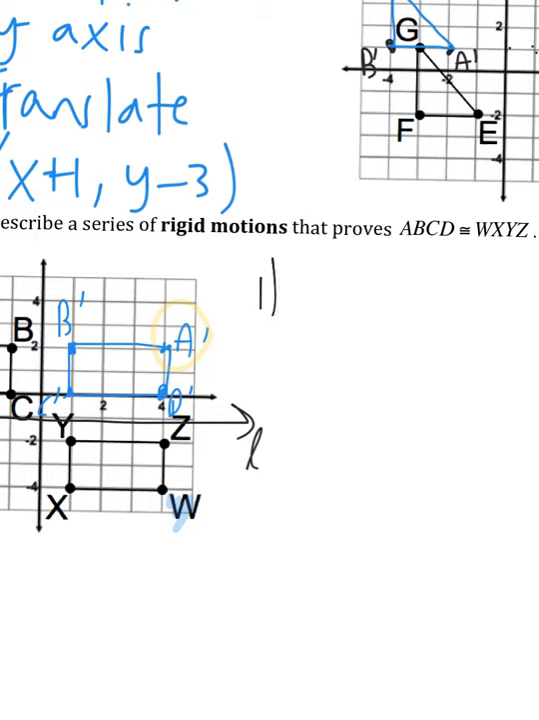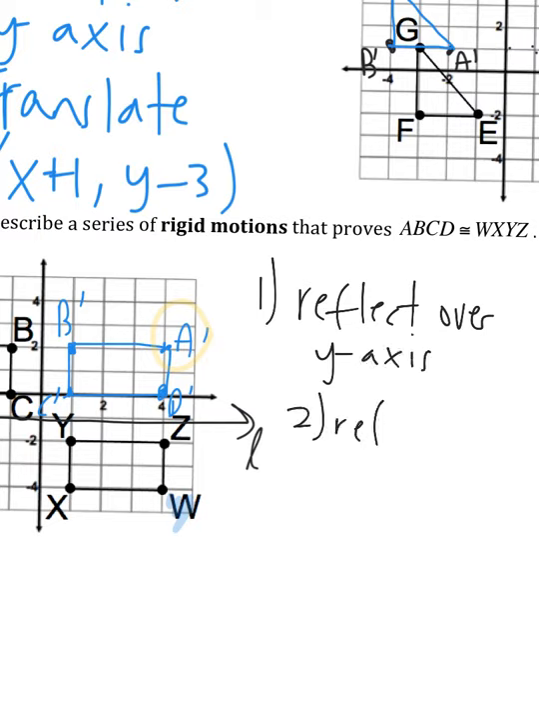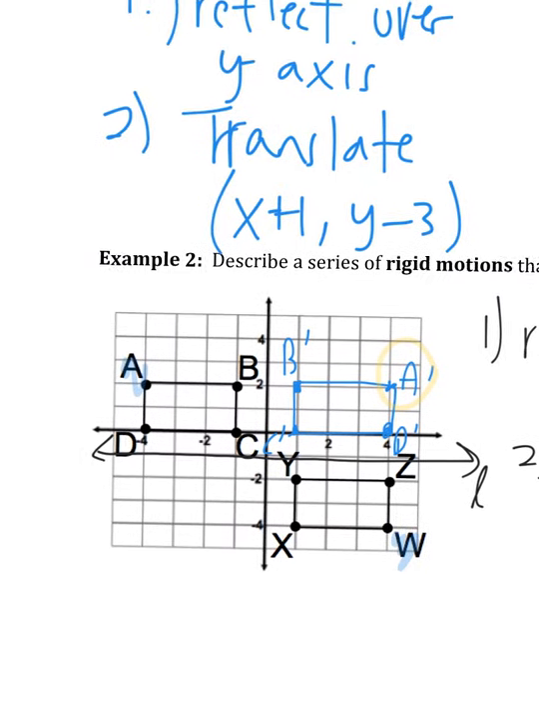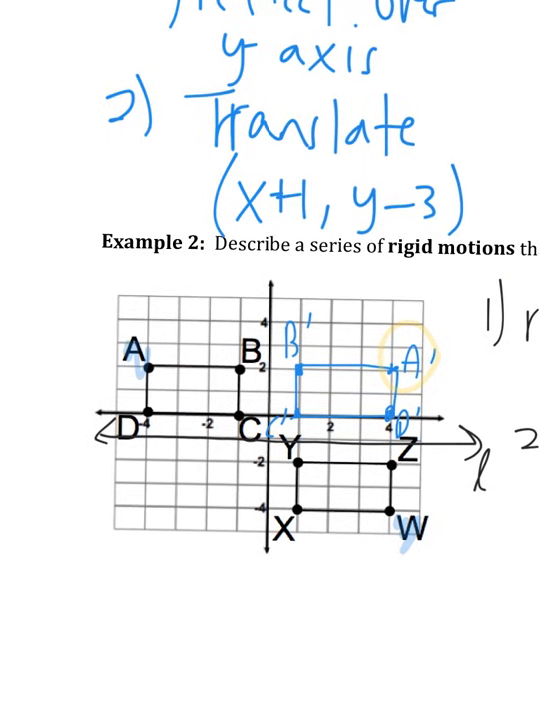So the first step was reflect over the y-axis. And then step 2 was reflect over the x-axis. Can anybody figure out a shorter way to do this besides the two-step reflection, the double reflection? Perhaps you remember that a double reflection over the x and the y-axis is the same as rotating 180 degrees. So if you just rotated the original 180 degrees, that would get you there in one step.